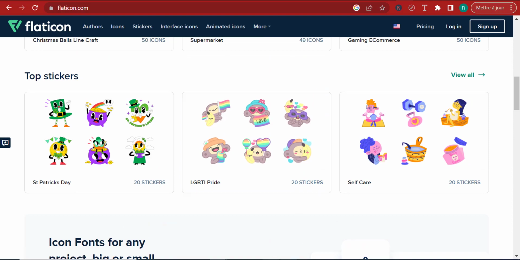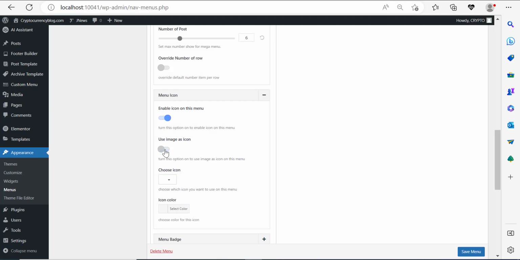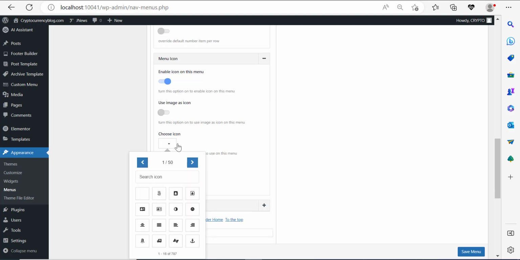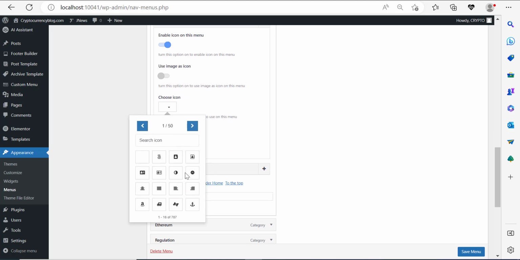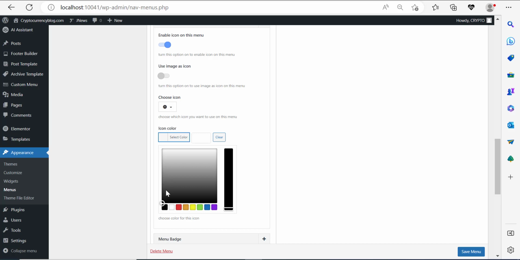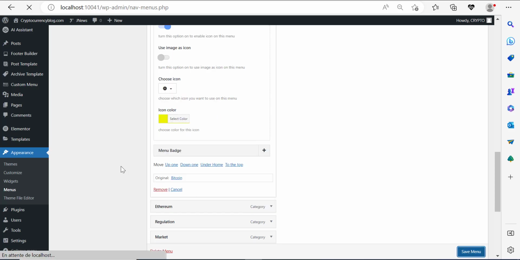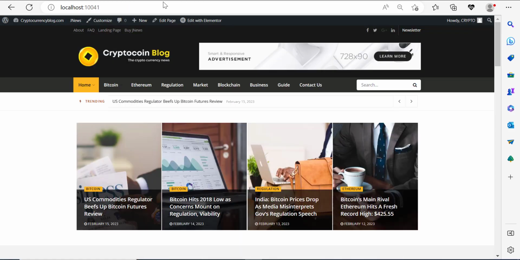Now over here, I'm going to go back to my website, my dashboard, and I'm not going to enable image, so I'm going to disable it. I'm just going to choose a regular icon. For example, let's choose this one here. First things first, I need to choose an icon color different than black, because if it's black, it's not going to show. So I'm going to go for yellow because that's the color of money. Make it more intense, save menu, and let me go over here right now.